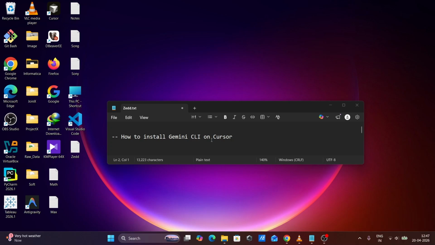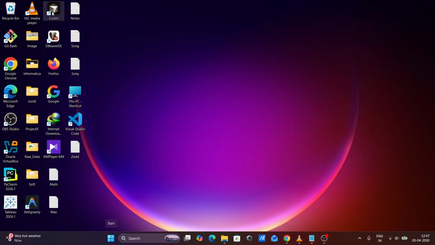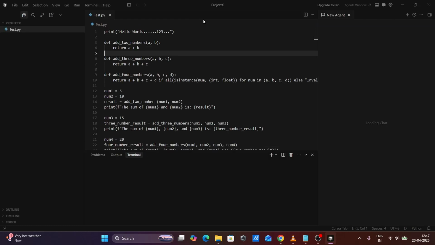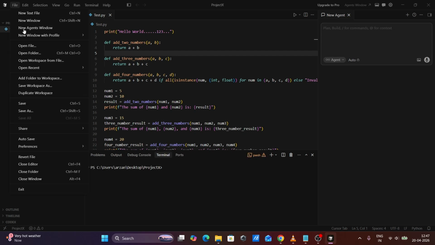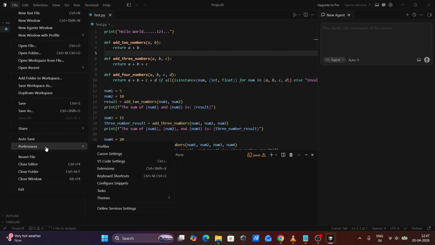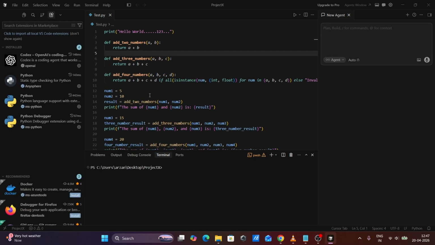In this video lecture, I'm going to discuss how to install Gemini CLI on Cursor IDE. So let's open Cursor. Here you can see I already have this project. There we need to go to File, then Preferences, then Extensions.